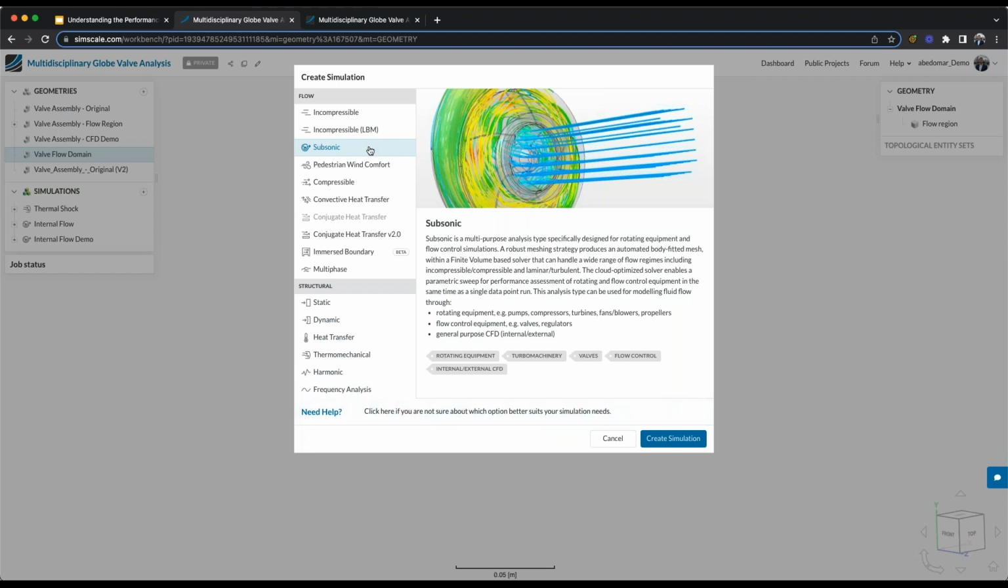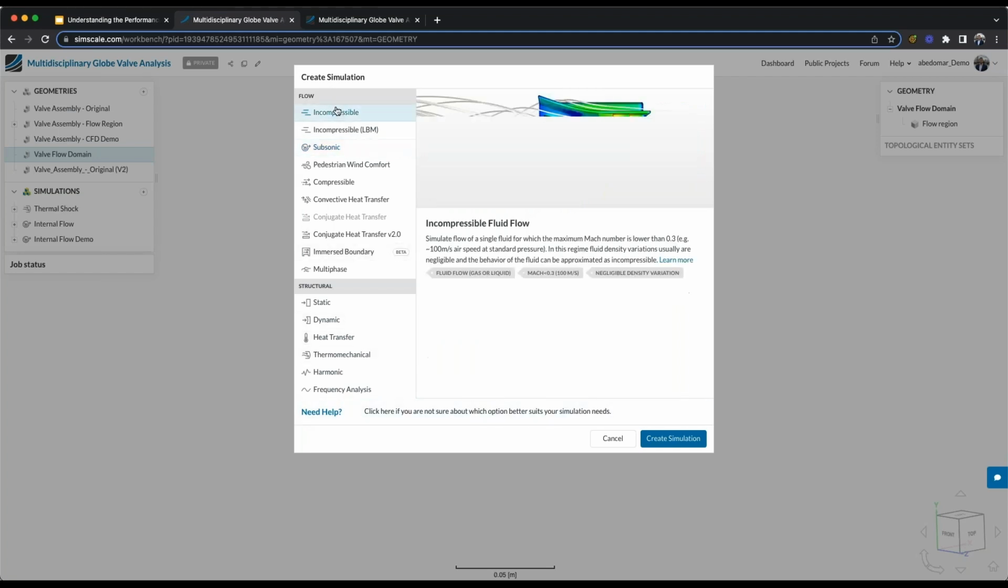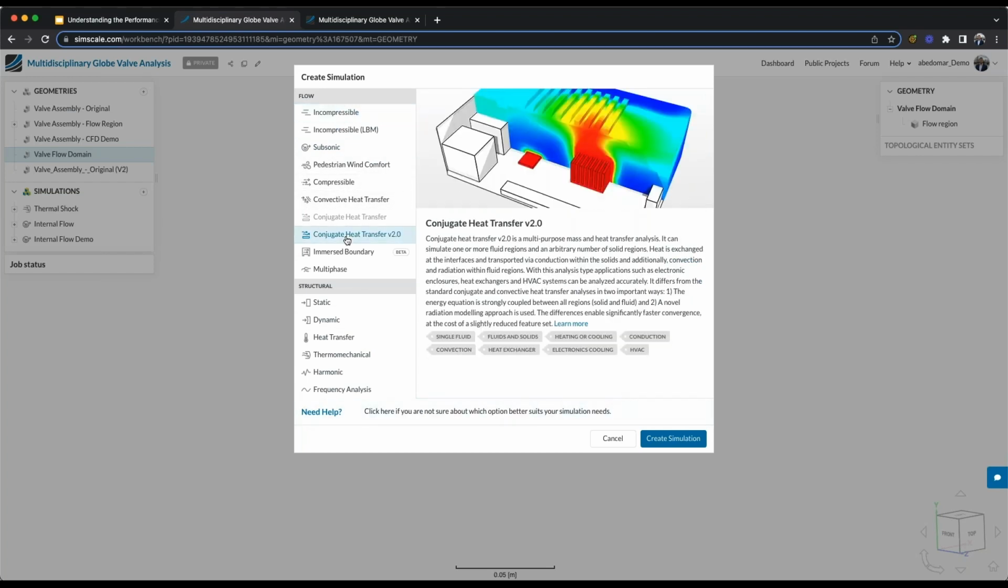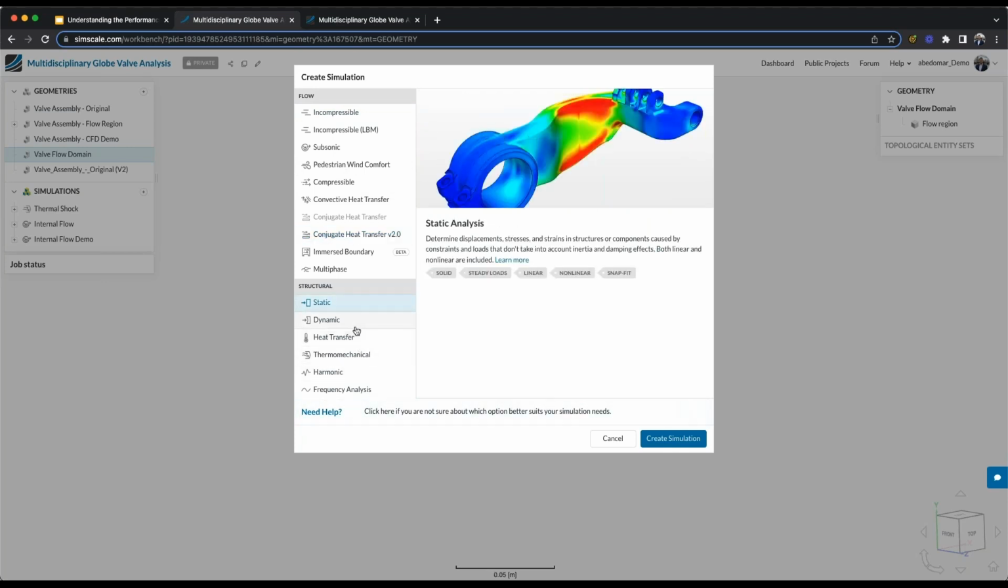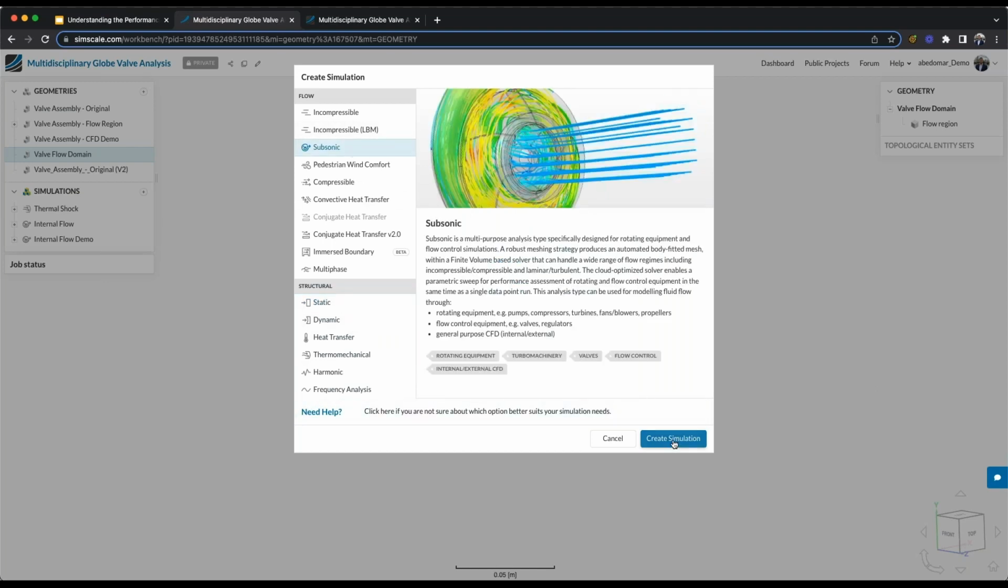So if you're concerned about accuracy with regards to pressure drops or power requirements for rotating machinery, this is the type of solver that's built for that. But of course, within the SimScale platform, you have access to all these types of simulation types, whether it's basic incompressible flow or heat transfer between solids and fluids, and of course, all the structural types that I'll go over when I move over to the thermal shock analysis type. So I'll go ahead and select the subsonic flow analysis.